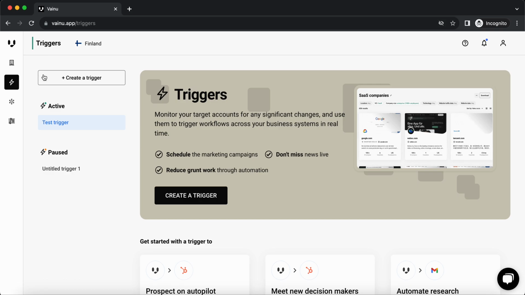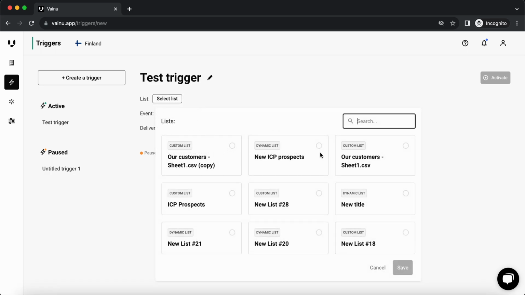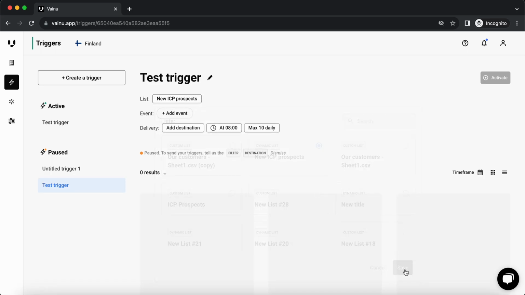You can create a new trigger by clicking here on Create a Trigger. You can obviously rename your trigger, but the first thing to really do is to select the list that you want to use. So for example, let's say I'm going to use this list here, which means that this trigger is now monitoring all of the companies that are within this list.